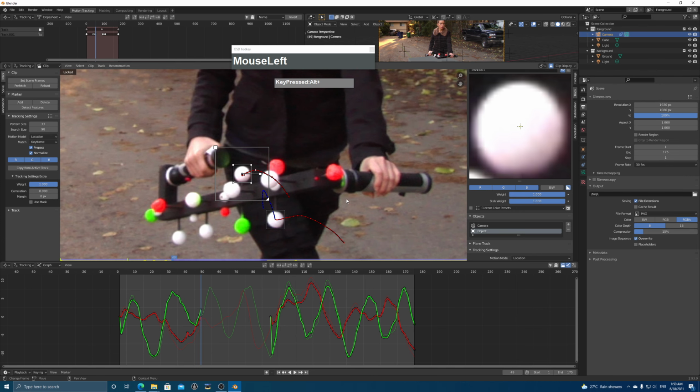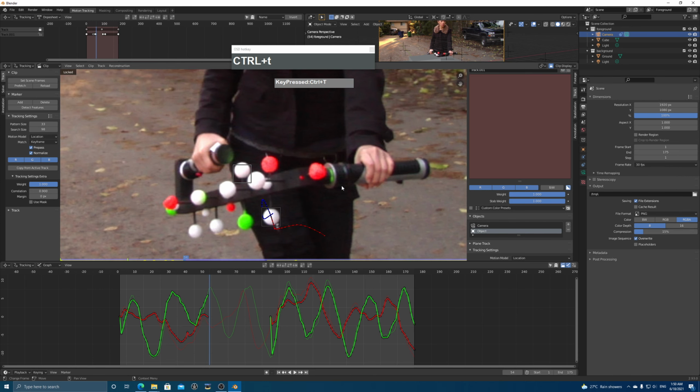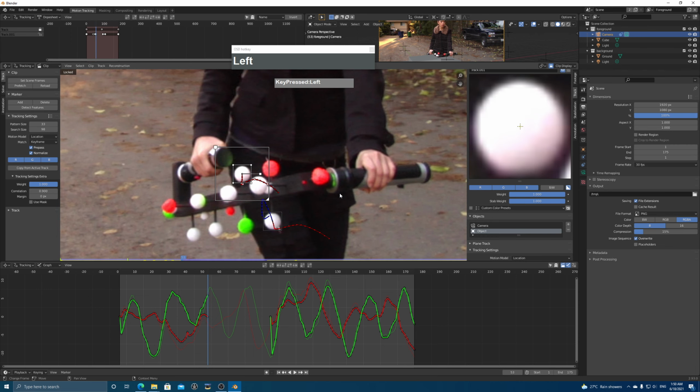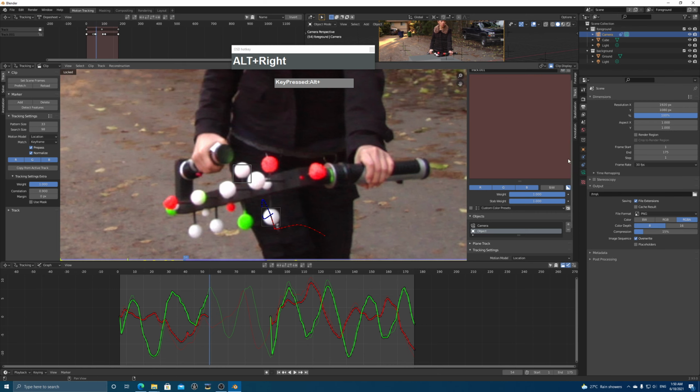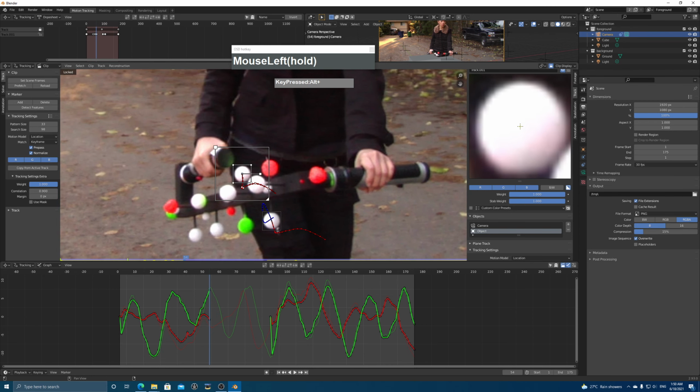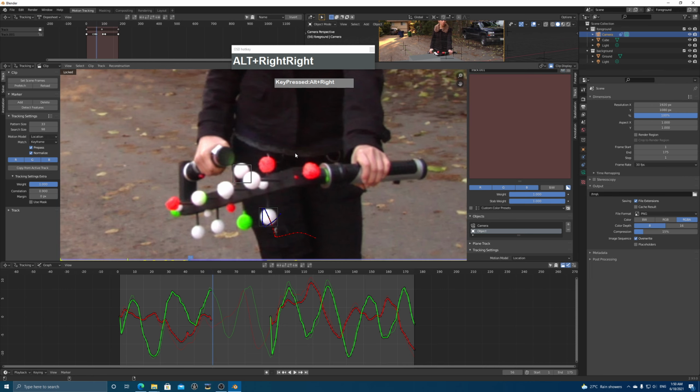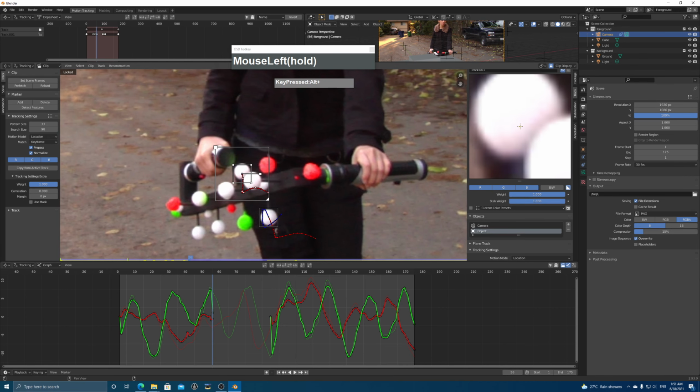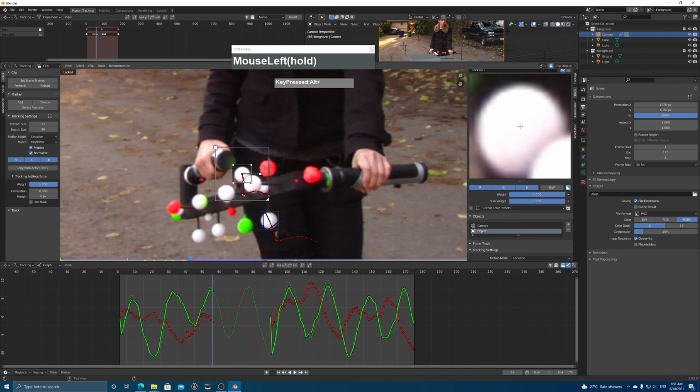Okay, so at this point I think I can press Ctrl T, so hopefully it should track forward. Okay, it doesn't want to track forward, so I'm going to press Alt right mouse button. So I have to manually add another keyframe here. Again, I think it's because another ball is entering the frame. That's why it stops tracking. So I'm going to now track forwards. This is the portion where it can become a bit tedious.